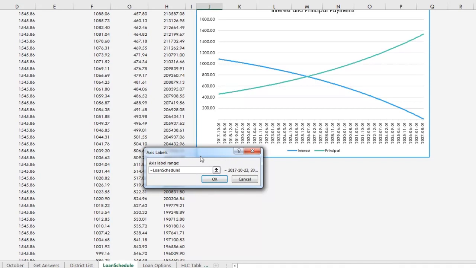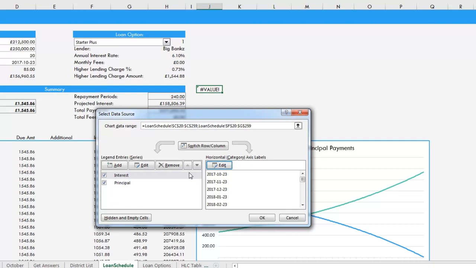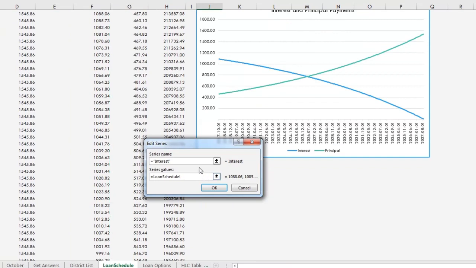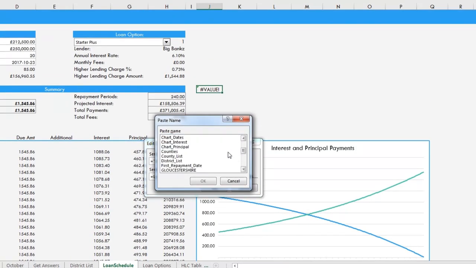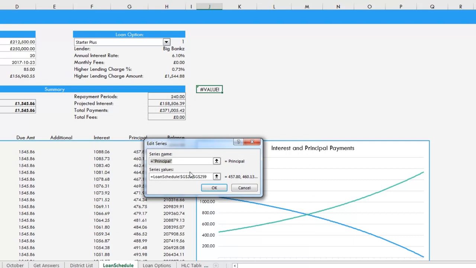You can either type the name of the dynamic range or, even easier, if you press the F3 key, that brings up all the named ranges. The one we're looking for is Chart Dates. Double-click that and say OK. That's the dates corrected. I'm going to do exactly the same for Interest and Principal. Click on Interest, click Edit. Don't worry about changing the name, that's fine. We just need to change the range. Same thing, delete everything after the exclamation mark, F3, and this is going to be Chart Interest. Then we do the same for Chart Principal.